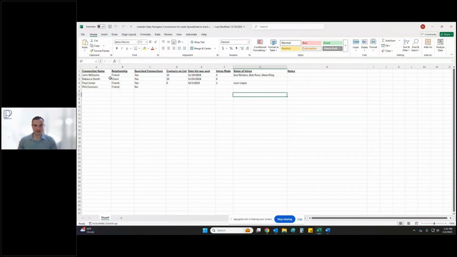So to keep track, if you're doing this every single day or at least multiple times a week, the easiest way I've found is just to use an Excel spreadsheet, right? You put the name of the person you're sending a list to, your relationship, if they're a business friend or current client, whether or not you've actually gone through their connections, how many people are on that list, the date you sent the list to them, and then also track the intros that they made so you know how many intros you're getting out of this, right?